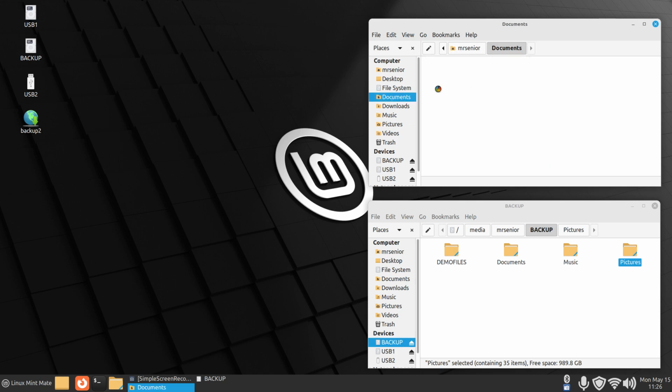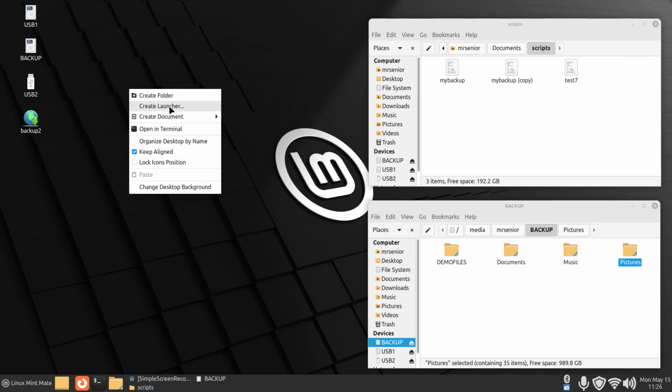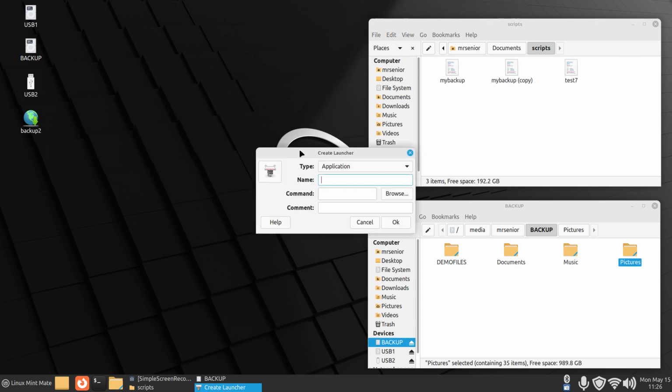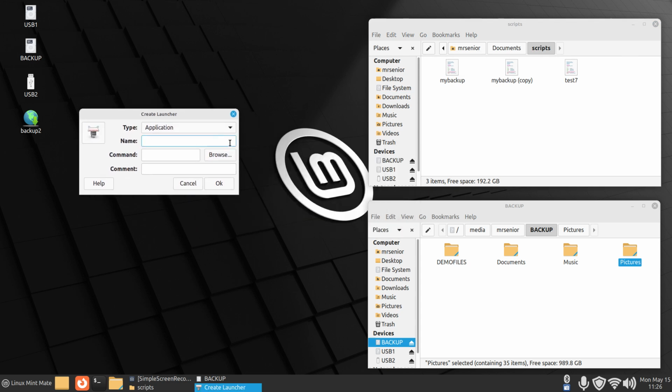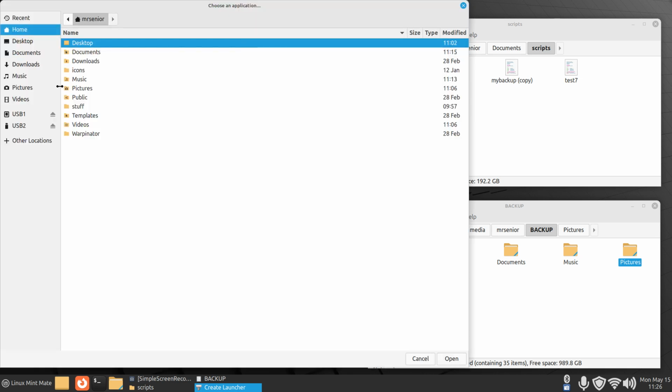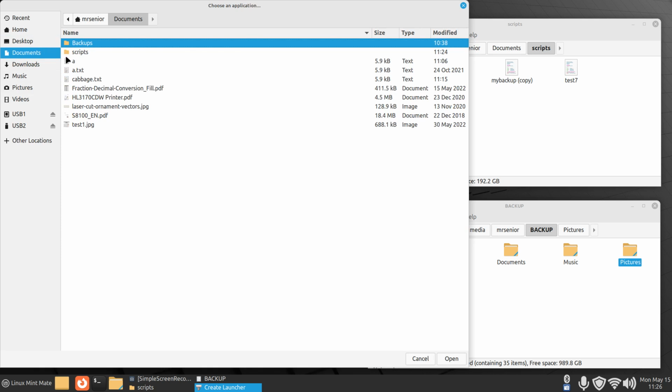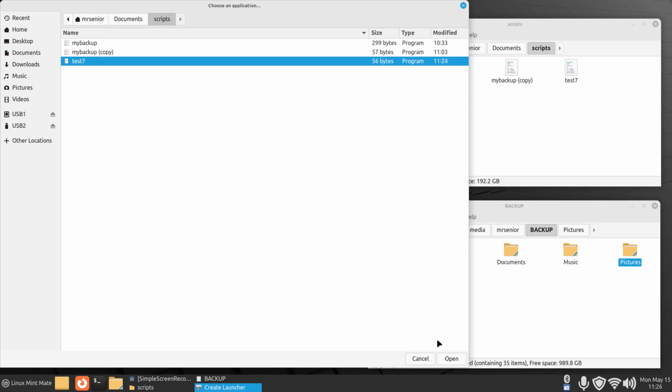All right, so more importantly, we're going to just deal with the basics. Make a shortcut to that. Right-click on your desktop. Create a launcher. Okay, and it's going to be an application launcher that's going to point to the script file. So you can call it whatever you want. So I'm going to call mine exactly the same thing as the script, test 7. And then I'm going to hit the browse for command and go find that folder where it's contained. And it's right there, and hit open.